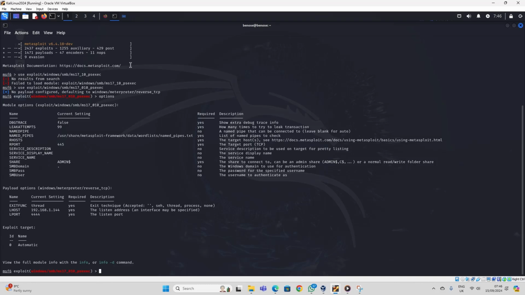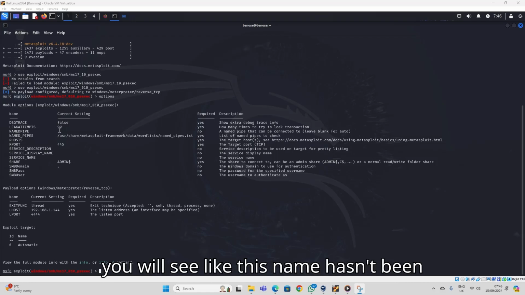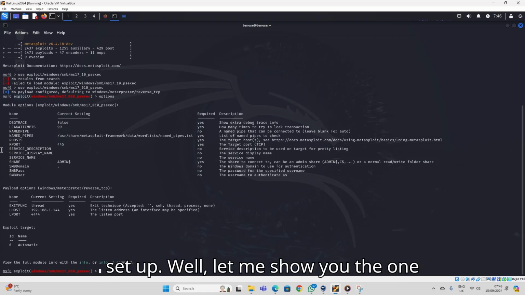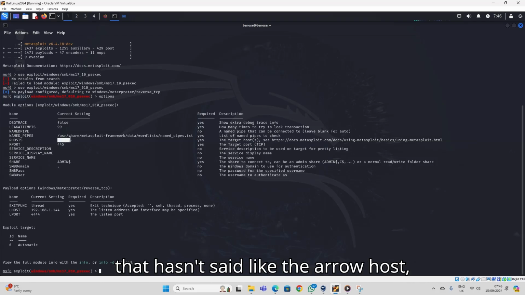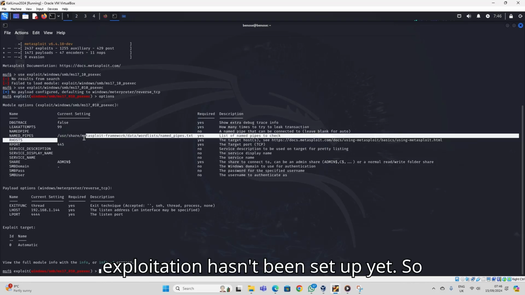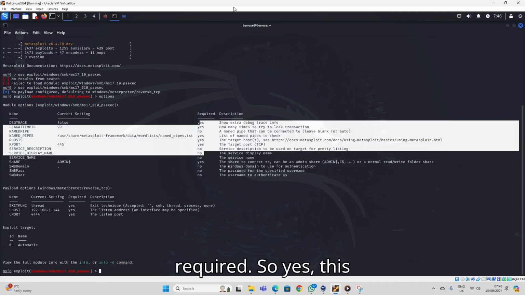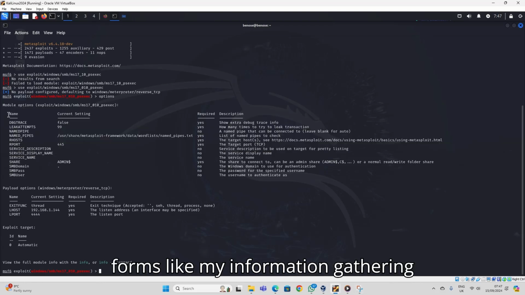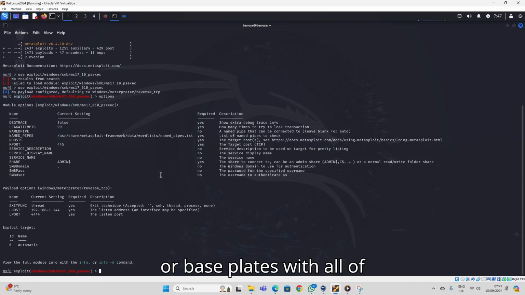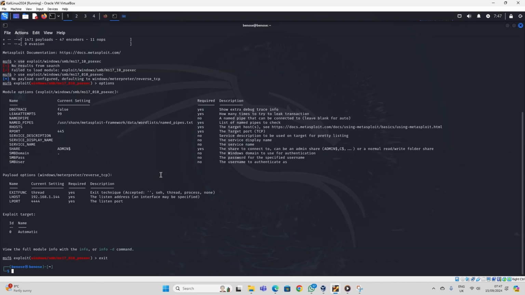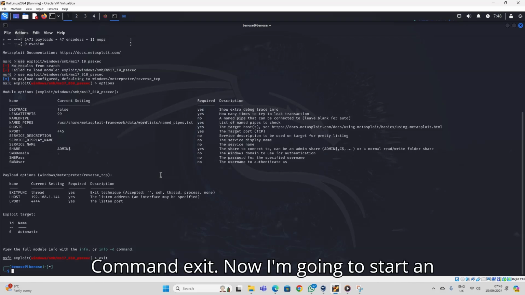You will see some settings that have not been set up yet. Let me show you the one that hasn't been set up, like the RHOSTS, which is very much needed in this exploitation. It is required. So this forms my information gathering process before I start to run the exploits. So I will exit out so that we can scan our network, using the command exit. Now I'm going to start the attack on the system.